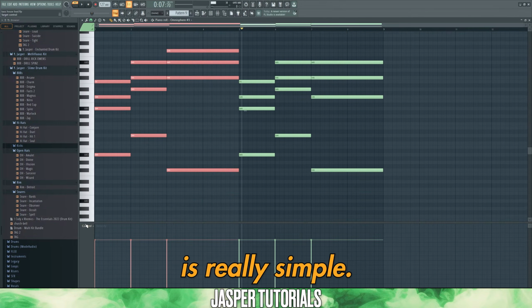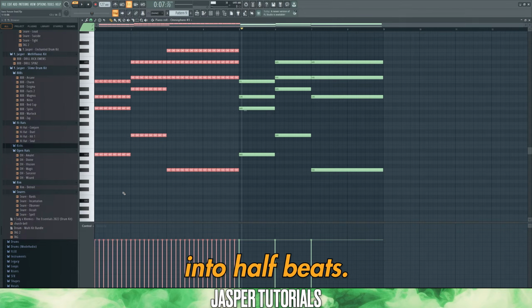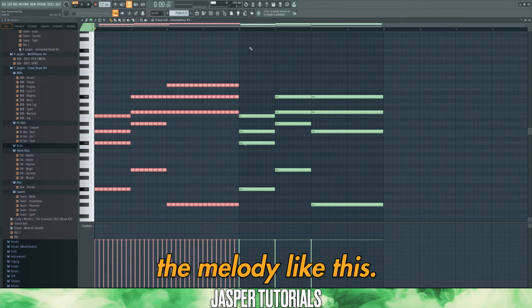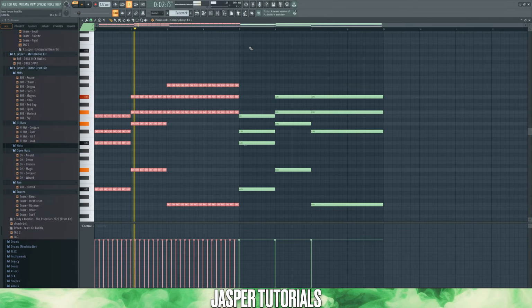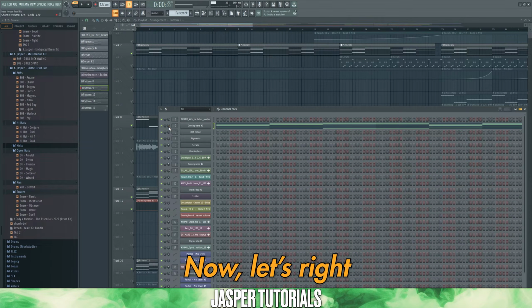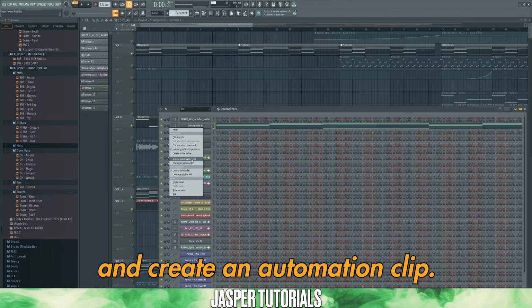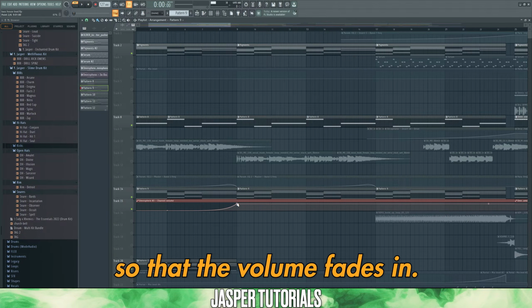The rhythm for this is really simple. It's simply just chopped up into half beats. We could have just played the melody like this. Now let's right click on the channel volume and create an automation clip. We can then adjust the automation so that the volume fades in.